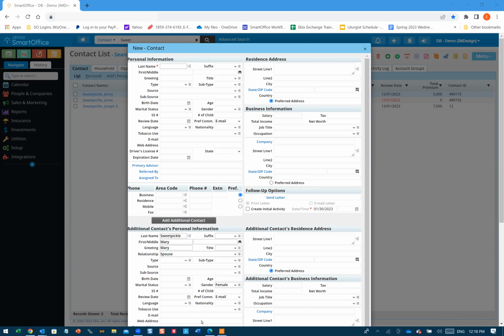If you don't see this option when you're entering contacts, it could be a couple of reasons. Sometimes it might be hidden. You might be on the wrong screen. You always have to remember that when you go from one screen to another in SmartOffice, you may pick up icons or you may lose icons. So keep that in mind.